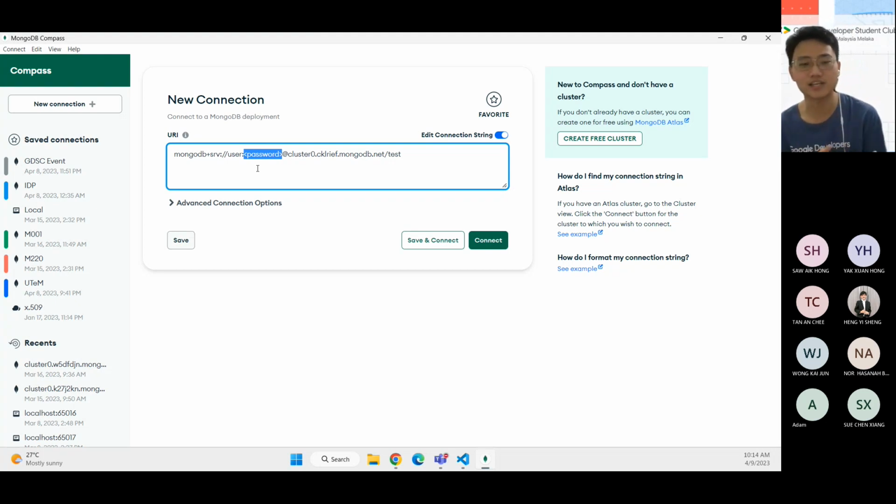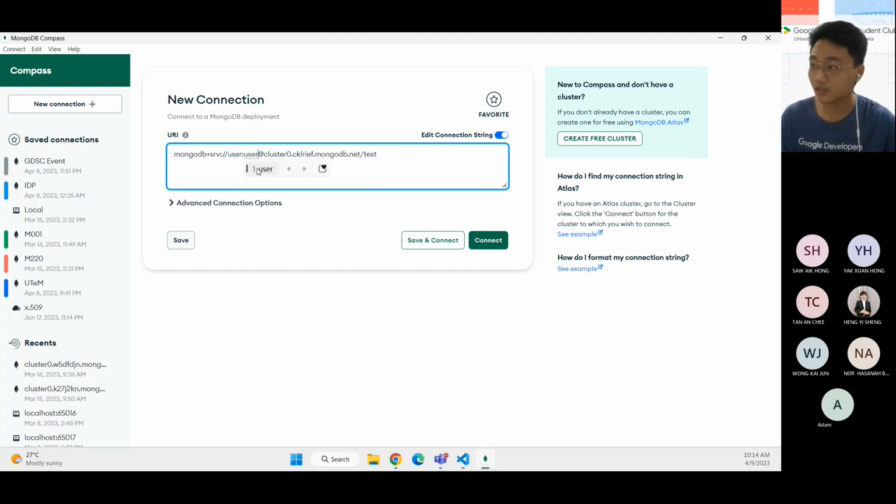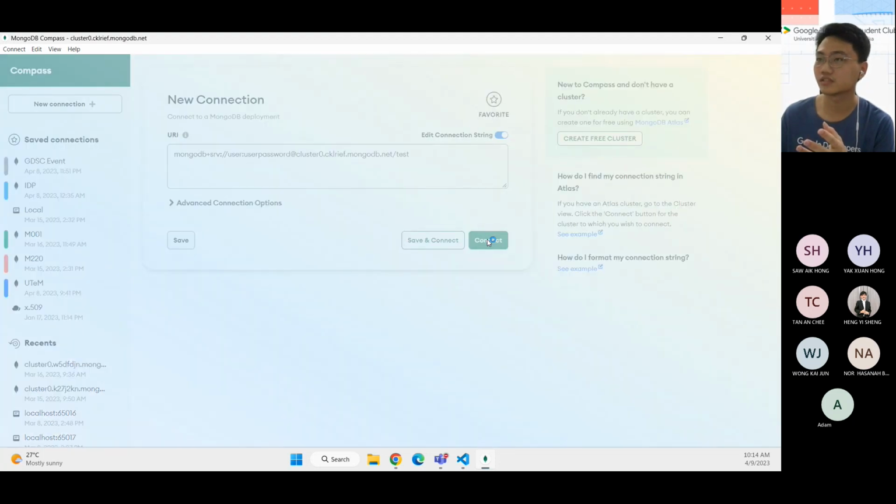So let's say yesterday I made a new organization and project, and the username I set is user, and then the password will be the user password. You can just make any password for it. Just remember to not share your string with others, because they can directly manipulate your database from their own device. So let's say you put user password. Okay, after you have inserted your user and user password, you just need to press connect.